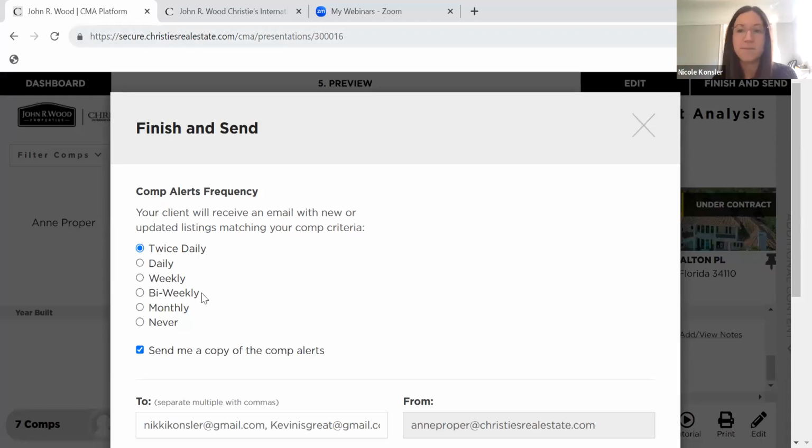So this is how often you want your clients to receive that email notification. Daily, weekly, bi-weekly. So you can set up that frequency. You can also change the frequency at any time. Maybe twice a day is too aggressive if the area has a lot going on. So maybe I just want to say once a day, send them an email of any comps that match that criteria. Again, if nothing changes status in that day, they're not going to get an email from you. It's only new statuses that happen.